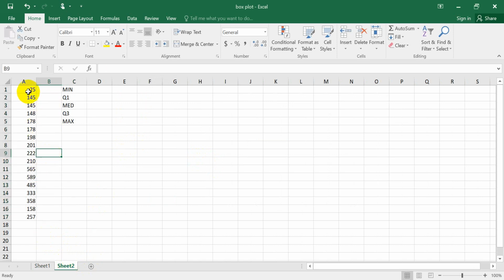Okay, I'm already copying those data here. In column A, we are writing all of the data sets into cells A1 until A17. After that, write down the minimum, Q1, median, Q3, and maximum. So how do we find the minimum value of this data set?